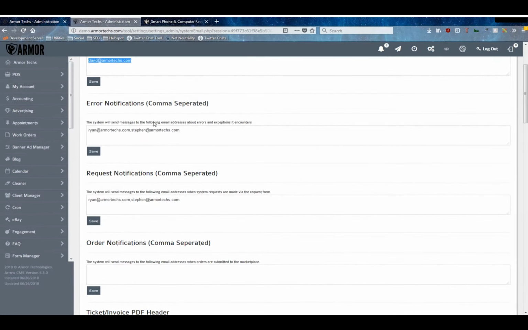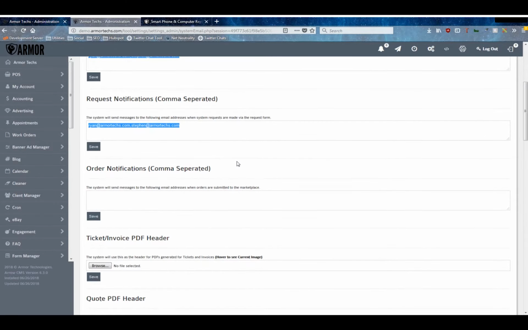Errors and requests are either things that are broken in the system or when somebody uses our request system here to request a feature or let us know about a bug. These people get notified. I would recommend leaving at least one Armor Techs address in both of these. That way the Armor Techs get notified as soon as something breaks. Generally speaking, keeping the system in place lets us fix errors before you're even aware that they're errors.